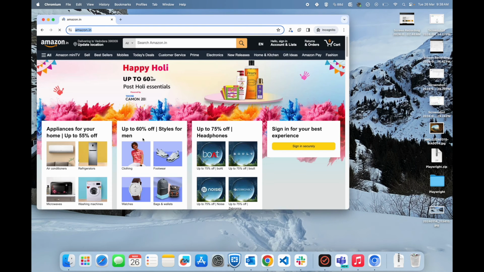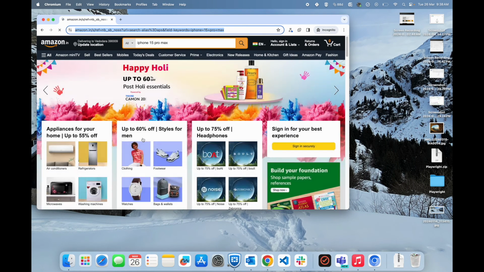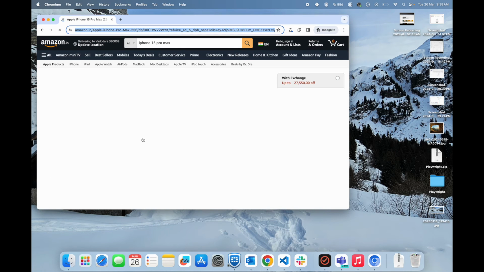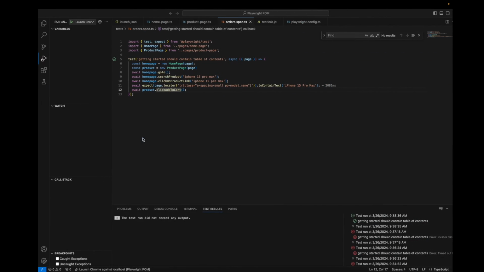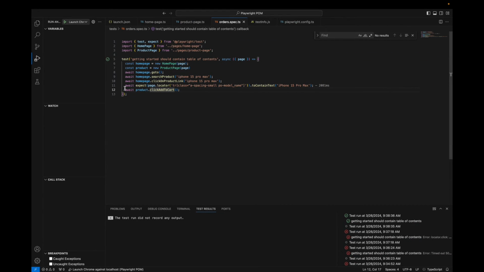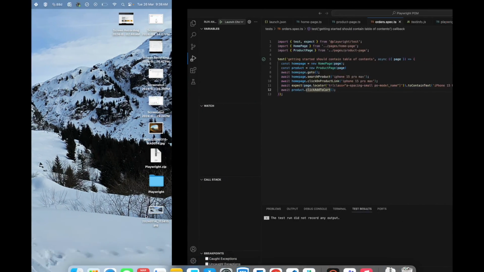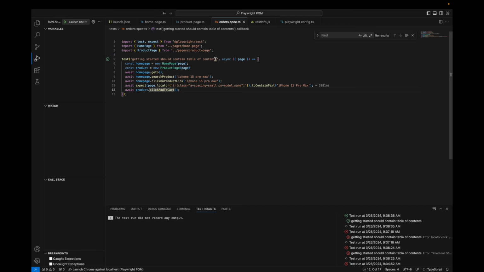Here it is opening amazon.in, searching, clicking on that product, verifying the expect, and clicking add to cart. This is green now, so you can see it passed. Now we need to click on the proceed button, but I think we can write that here as well.